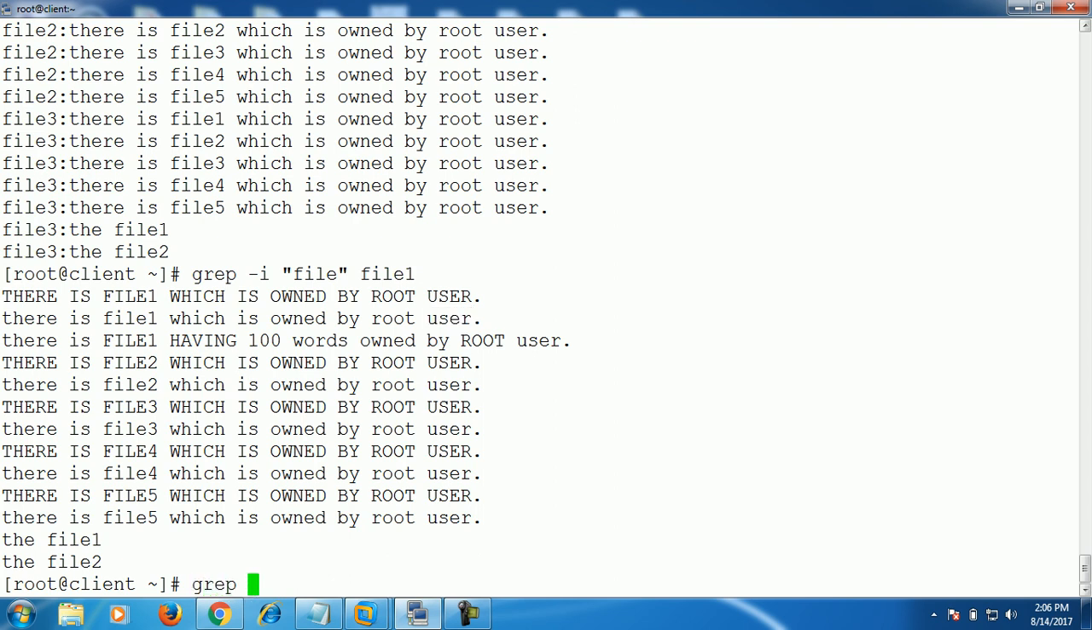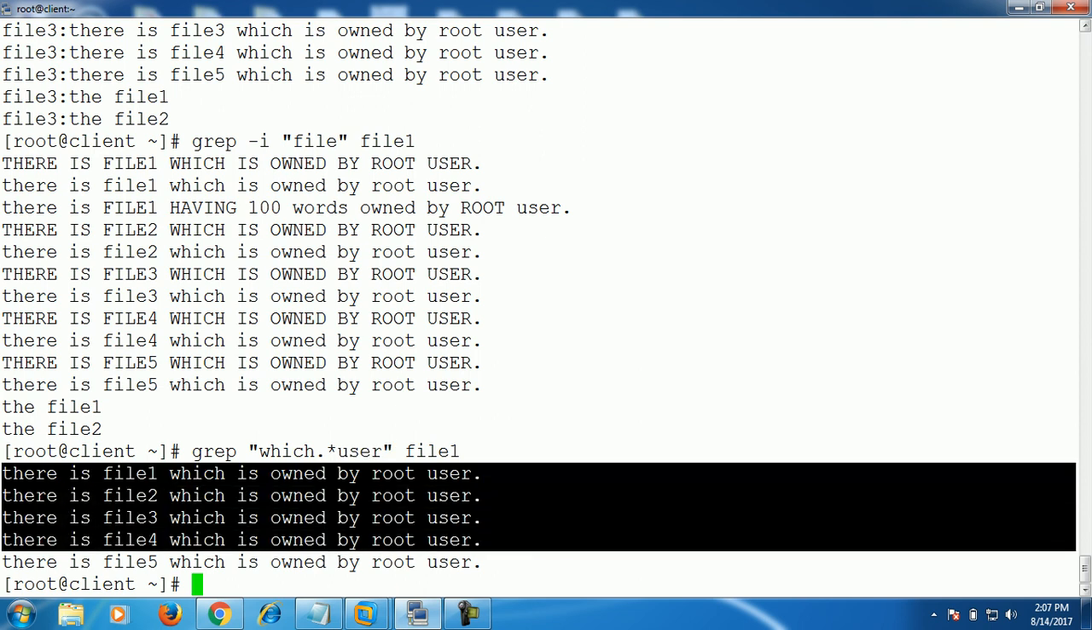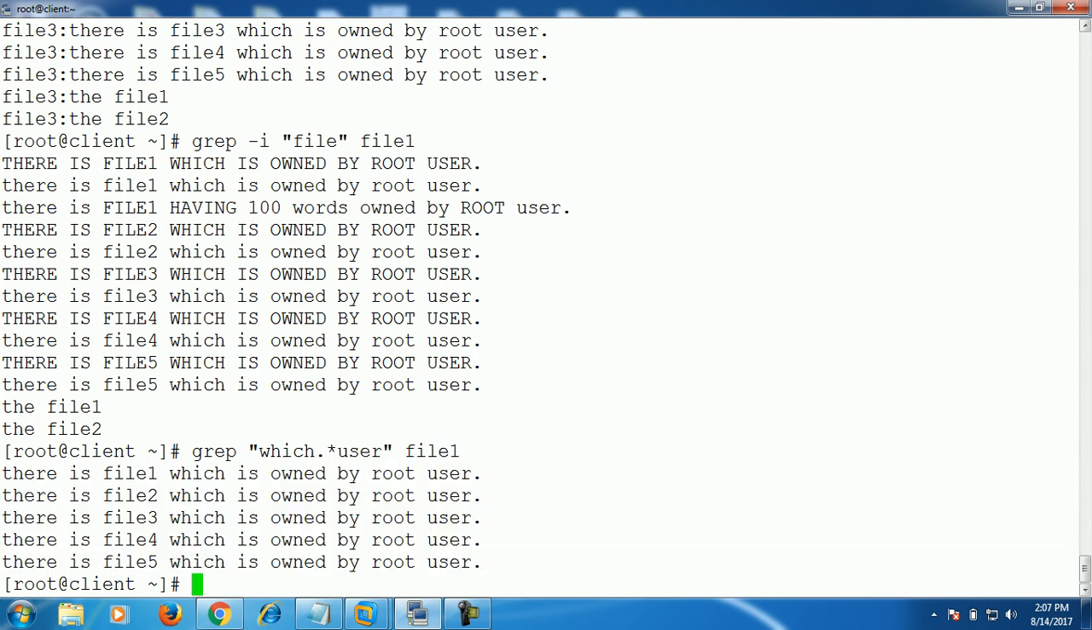Grep which, and, you can say, star user and file name. So it only prints those lines which have the pattern which and user, having 1 2 3 4 5 lines. We have 5 lines which successfully match this pattern.